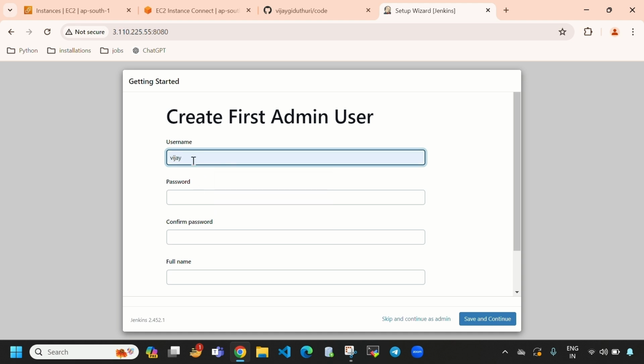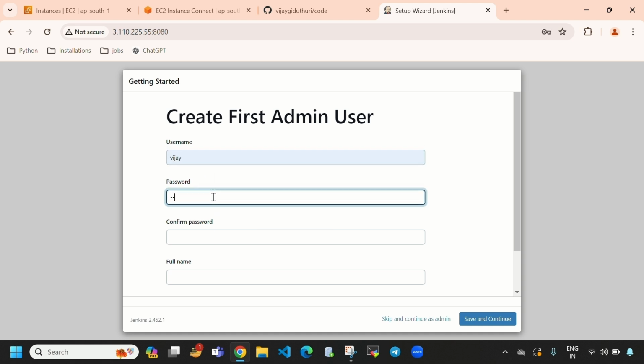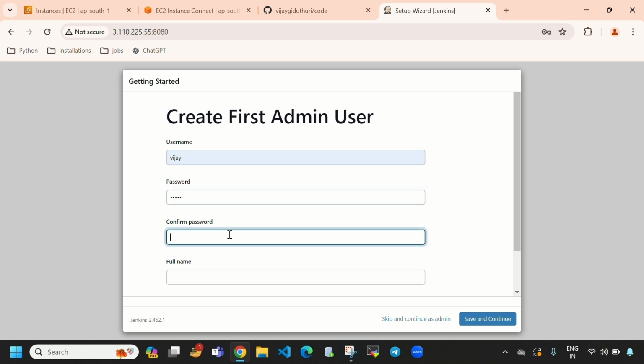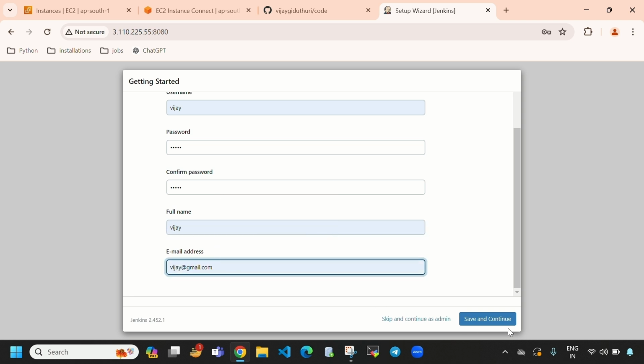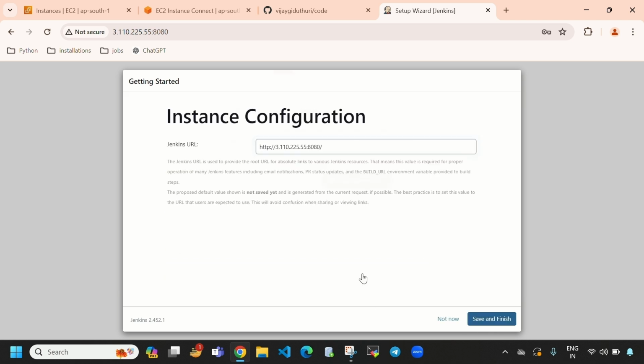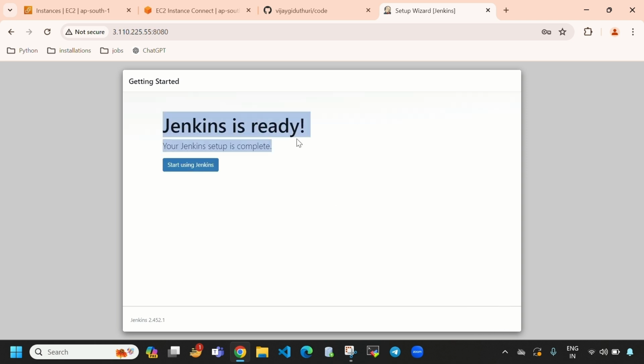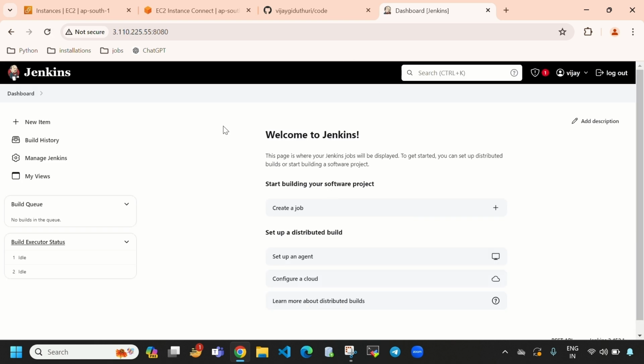For username I'm providing Vijay, and password also Vijay, and confirm password Vijay, and full name also Vijay, and email vijay@gmail.com, and save and continue. And here select close, and here we need to select save and finish. And here you can see Jenkins is ready, and we need to select start using Jenkins. So this is the Jenkins dashboard.